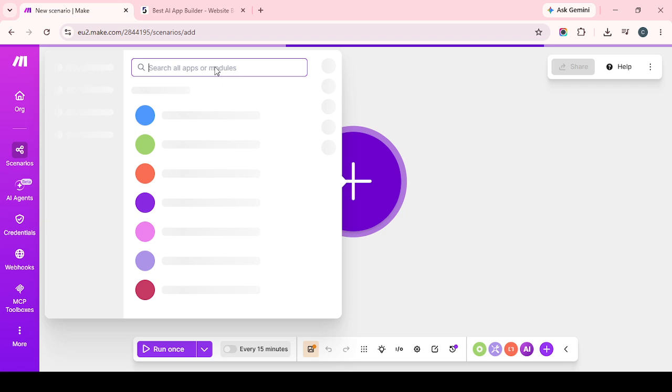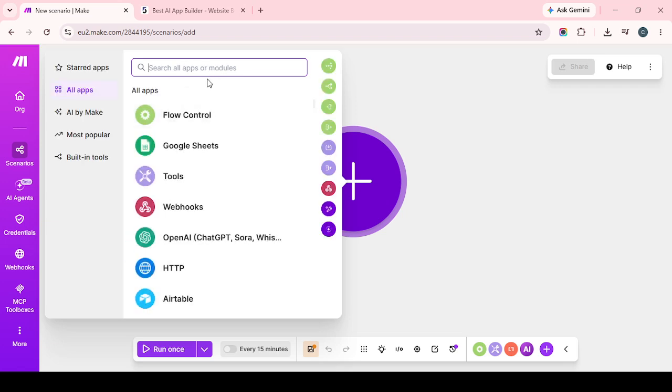When selecting your trigger, think carefully about what event should kick off the automation. This part is important because the trigger controls when everything else happens. Once you've chosen the right option, configure it based on what your workflow requires.